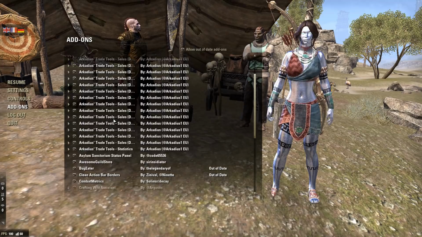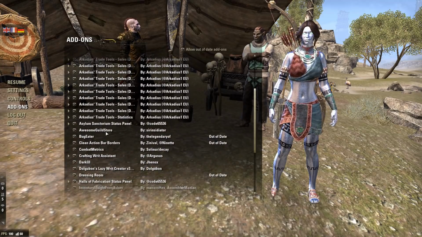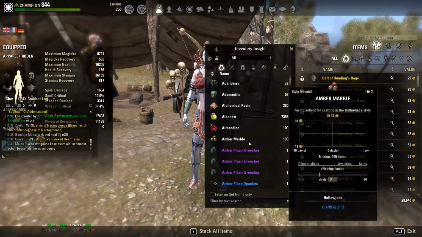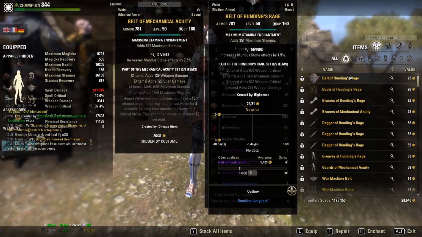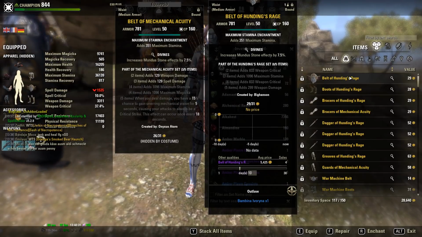And the other add-on that I use is Awesome Guild Store. So Arcadius Trade Tools, as you can see here, shows this window for prices, like average price, how many were sold over the last span of 5 days or 7 days or whatever.